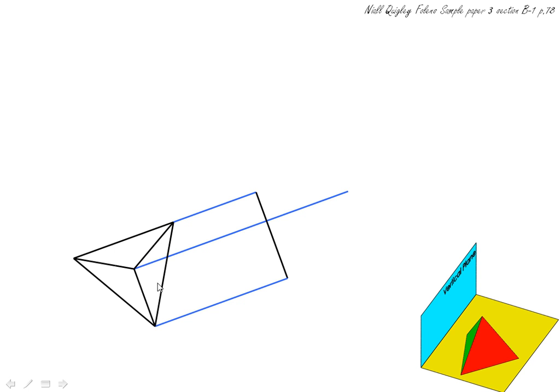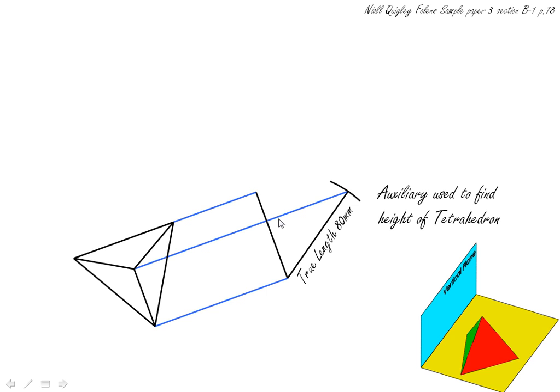So to get the height of the tetrahedron, we'll have to map our true length against our axes. We know that the true length of this line here is 80 millimeters, so you'll scribe that with your compass, and that's going to give you the height there of the tetrahedron. We'll also draw a line from the top of our tetrahedron down to this point here, and that's going to give us the edge view of this surface here. We'll need that later on in the question. We'll draw in our elevation there as we have our height got from our auxiliary.